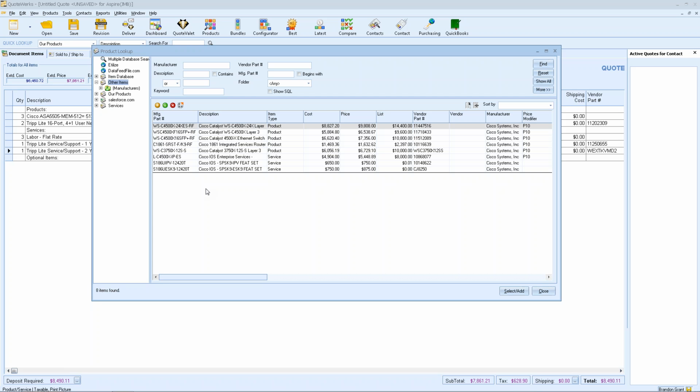One of the nice things about QuoteWerks is that if you do set up your own items in your own database, you can attach pictures, you can attach spec sheets. You'll also be able to set items as recurring. So if you do offer any kind of recurring services, you'll already be able to have that preset, so you don't have to worry about adding it each time.